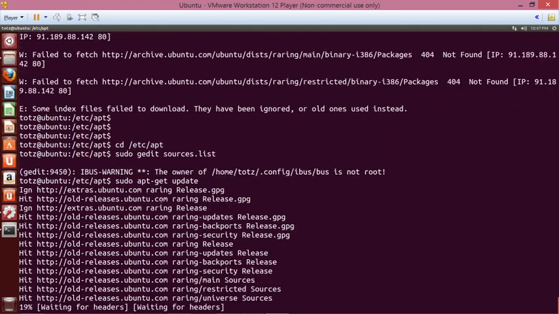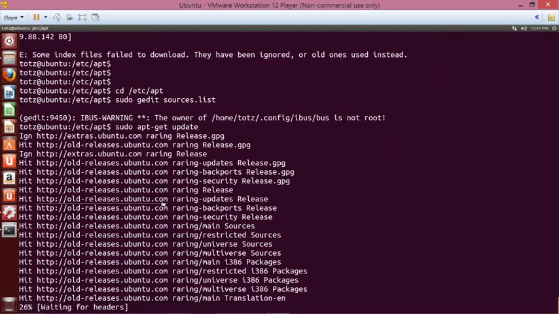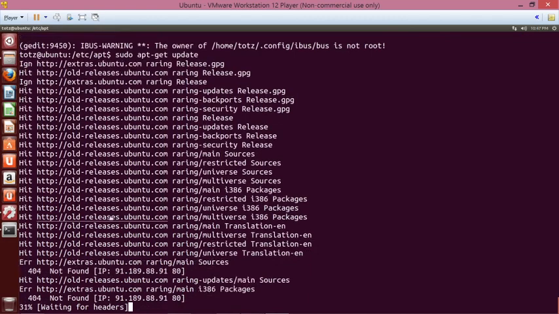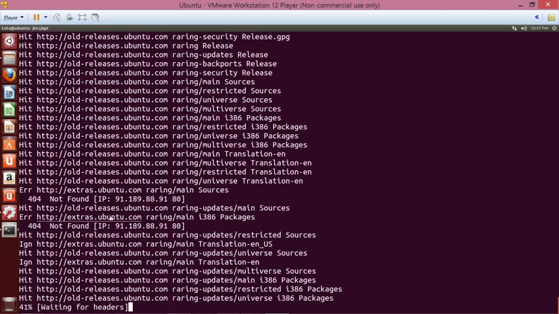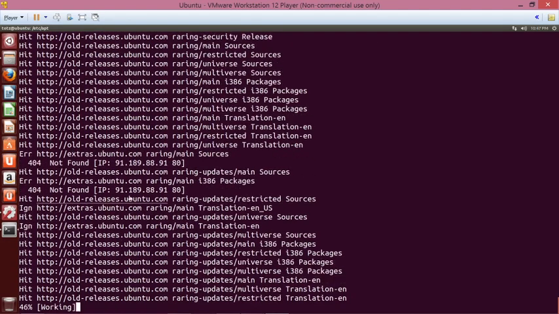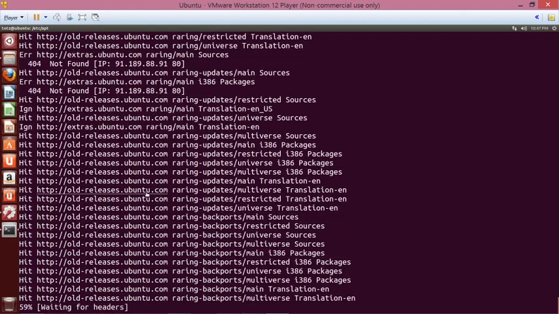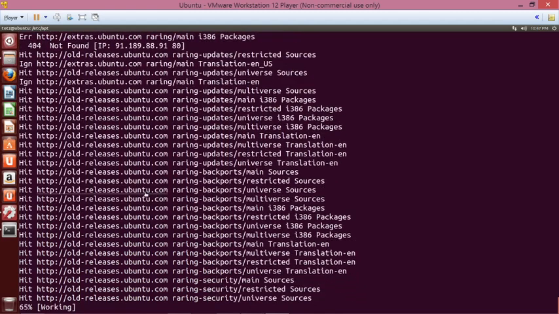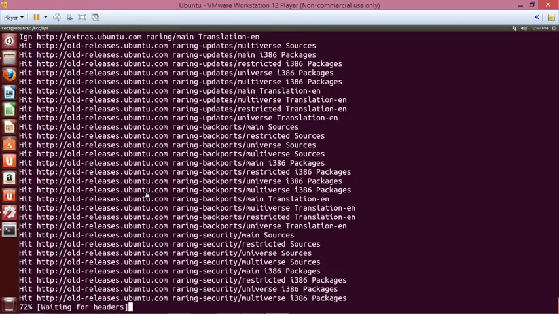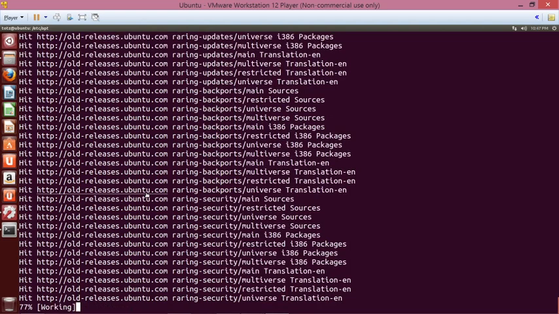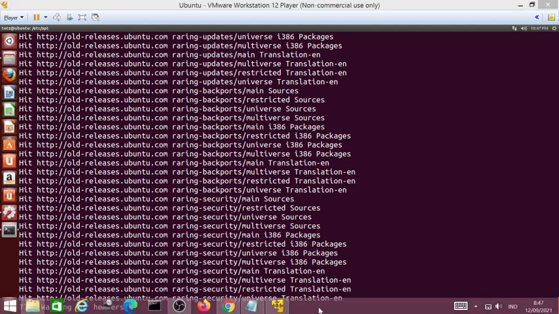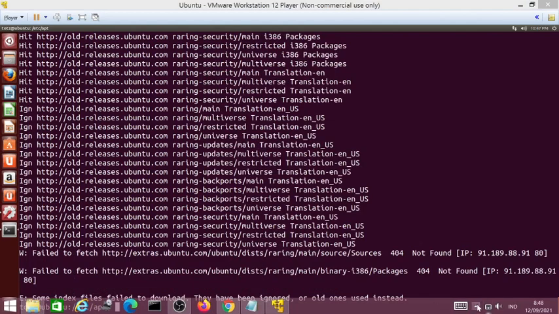Now there's a lot of hits. It means it succeeded in updating using the link old-releases.ubuntu. You can see there's a lot, and it's different from the previous output of sudo apt-get update. I will pause the video until the sudo apt-get update is finished.